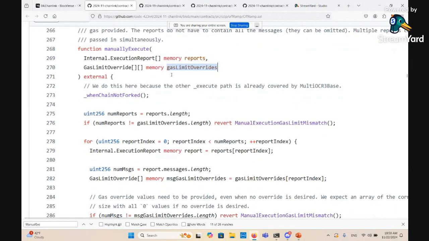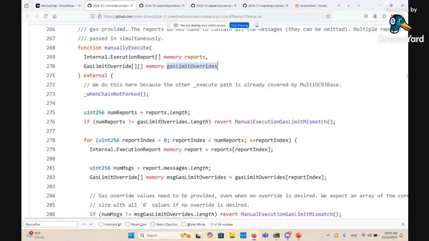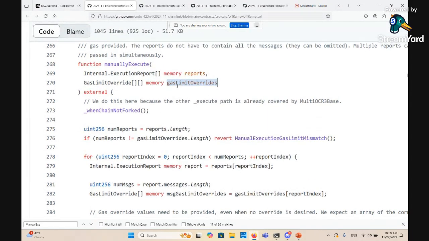Okay, so probably the manual executor is going to get compensated. Like he's not going to just provide the gas for free, right? But that's not shown over here. I don't know where that code is going to be, but from what we can see over here, anybody can execute this.